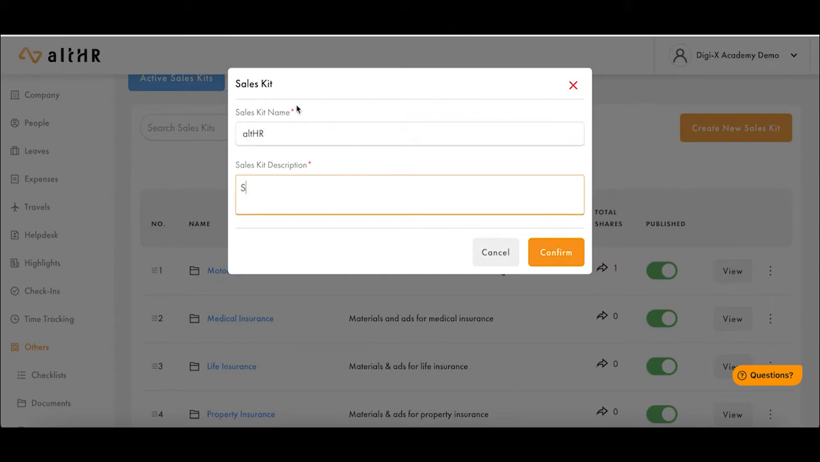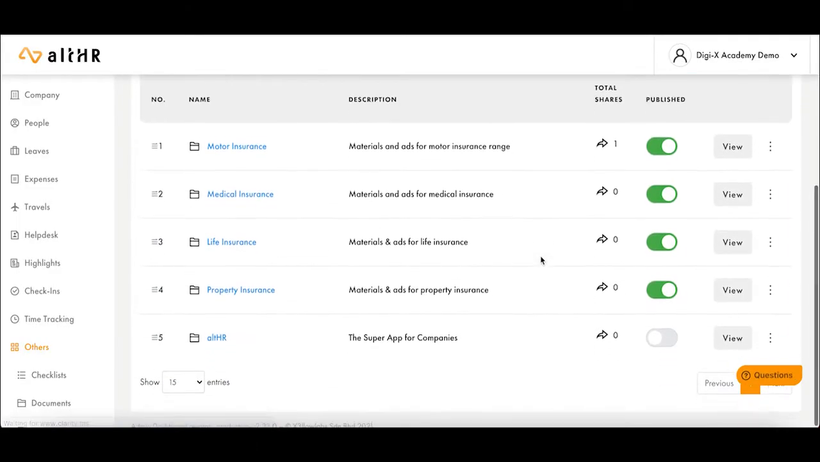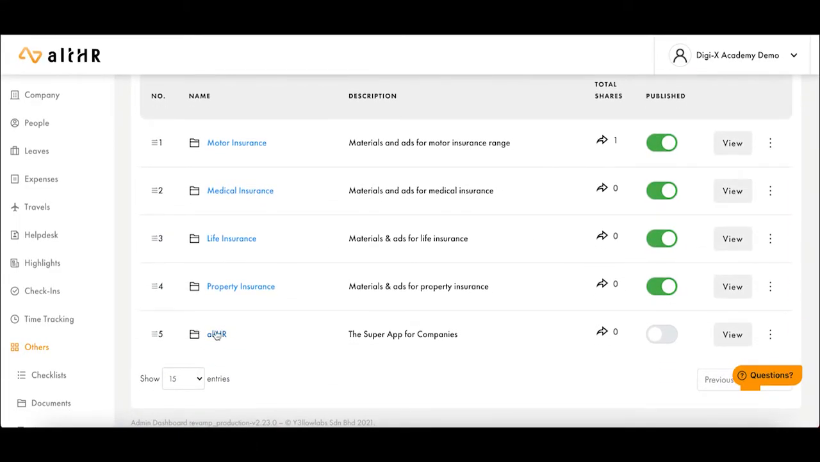So you can call it whatever you want. Here we're going to call it altHR, for example, and the description, the super app for companies. So I'm just going to click confirm. So there you can see we have altHR here.